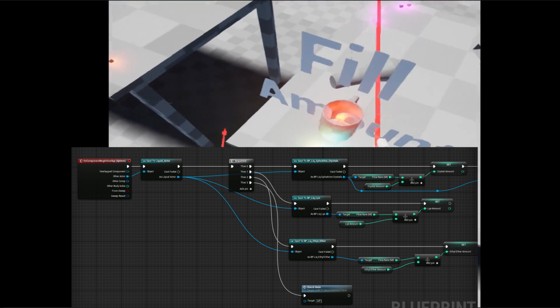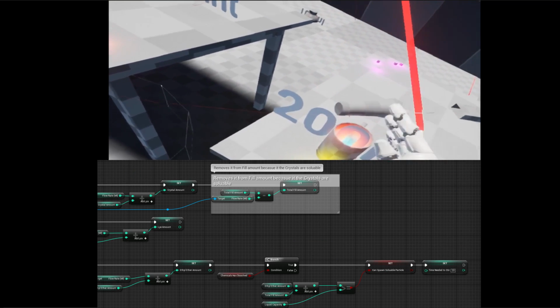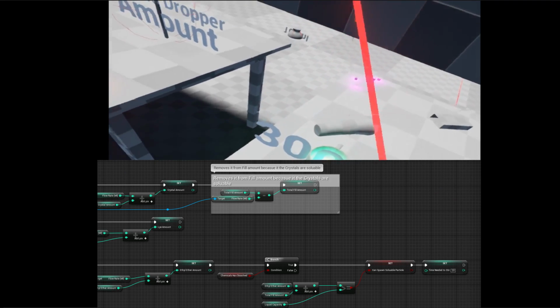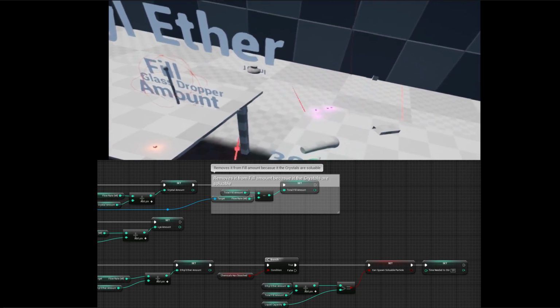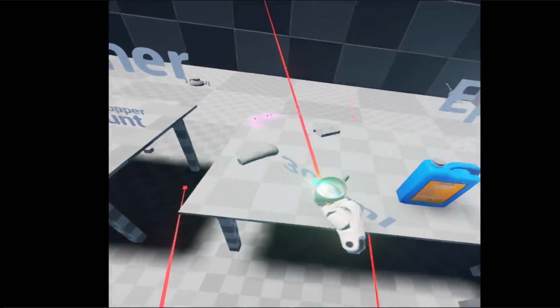This detects whether or not a certain set of particles has entered the mug. If it does, it increases the specific chemical value amount. These values are important because they help track the right ratio of chemicals in order for the chemical reaction to happen.